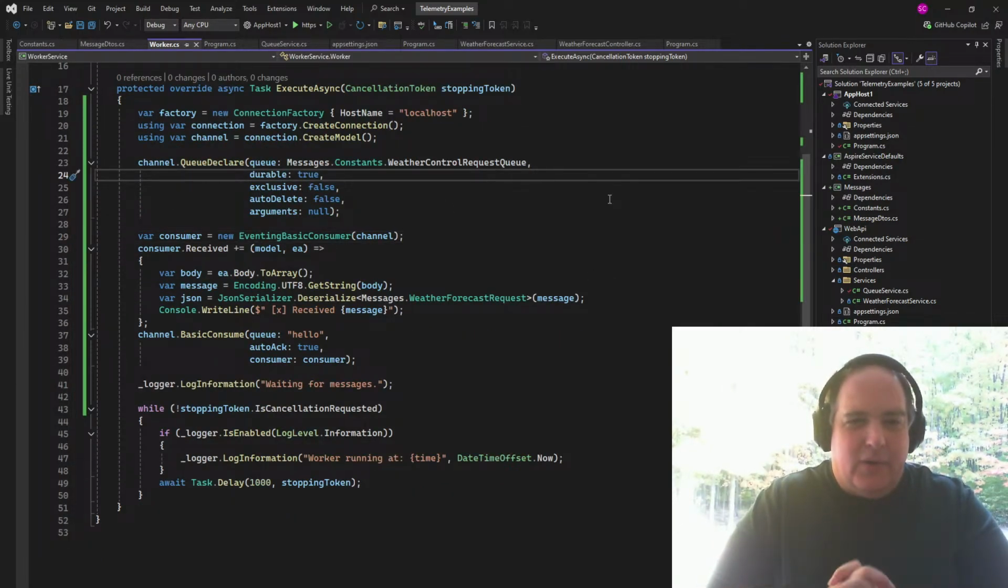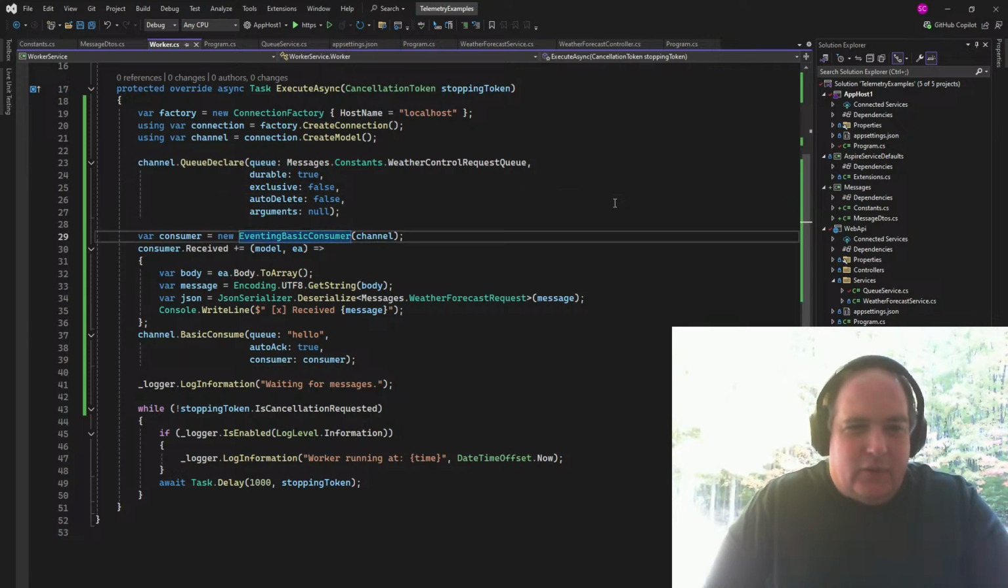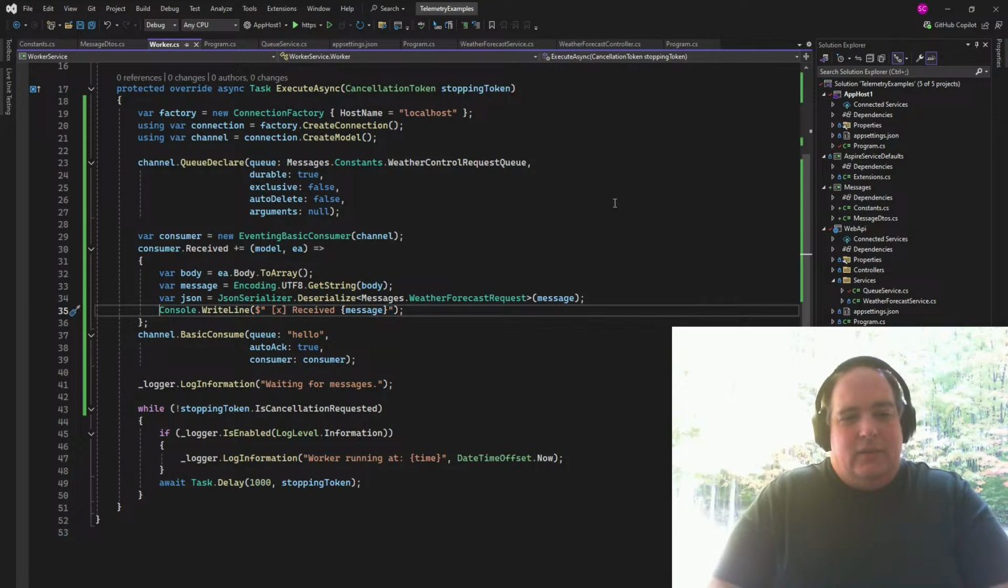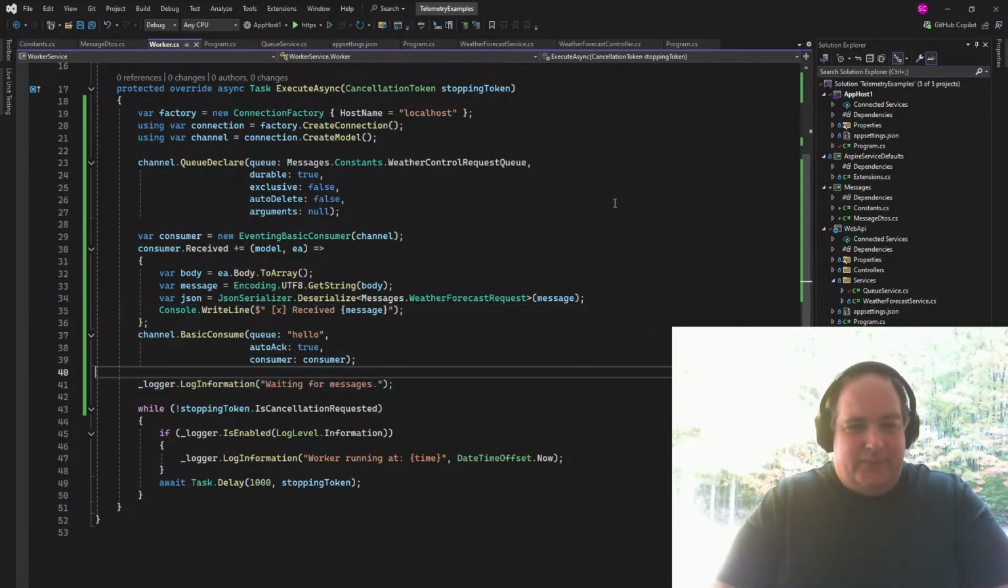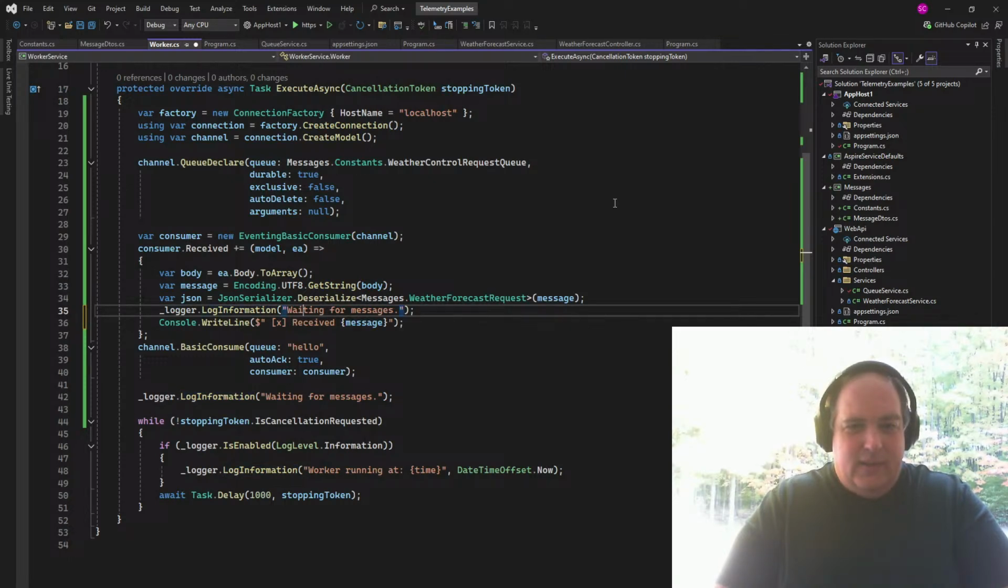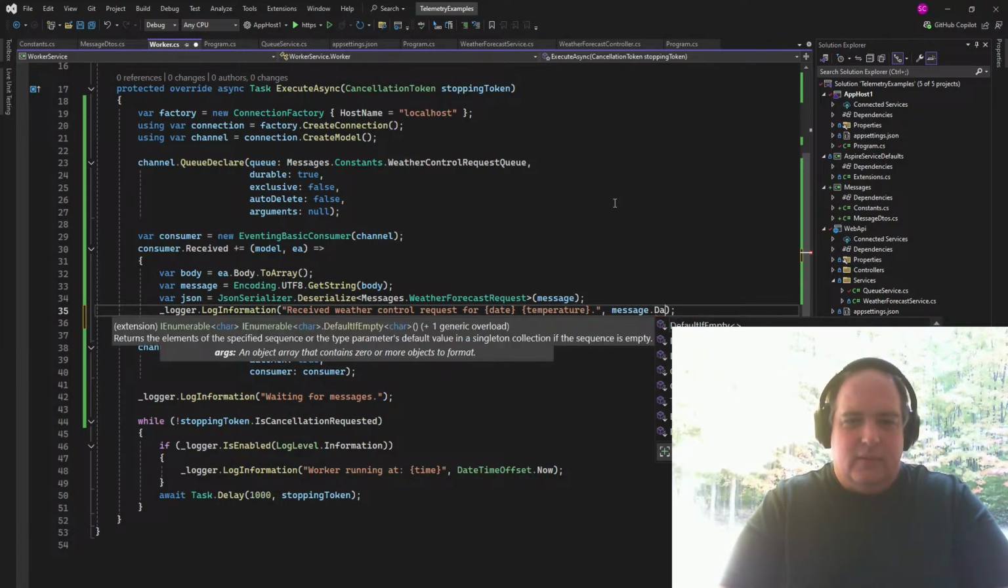So here in my consumer, I've declared the queue. We create the actual consumer, and then whenever it receives a message, we decode it, and we just write out something in the console. Logging right now is just fine. So we're going to say received weather control request for date and temperature. Oh, okay, sorry. It's a JSON. JSON.date and JSON.temperature.